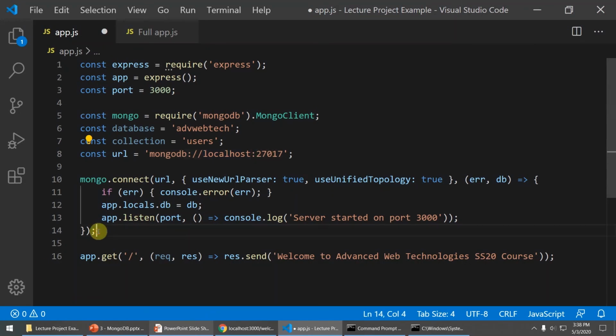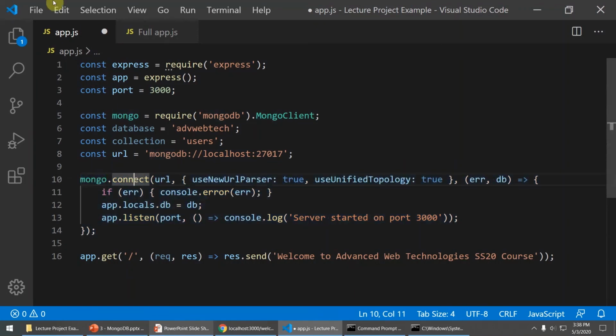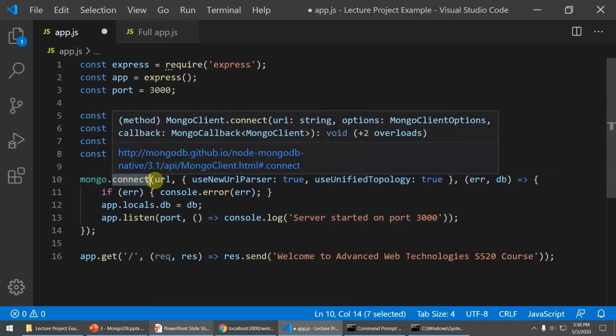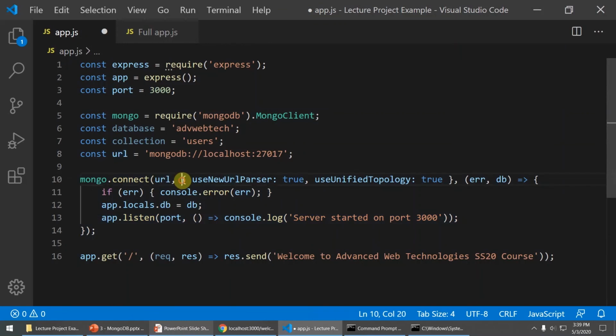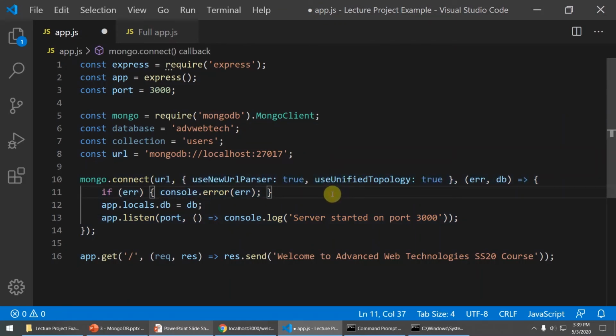And this is the code which actually opens the connection and connects with MongoDB. You have to call mongodb.connect. MongoDB is the object, and then connect. This connect accepts the URL and then some additional parameters. These are the default parameters you should always have, and we are not going to go into the detail of what exactly these parameters are doing. Once the connection is established, a callback method is called. We have defined this callback method here.